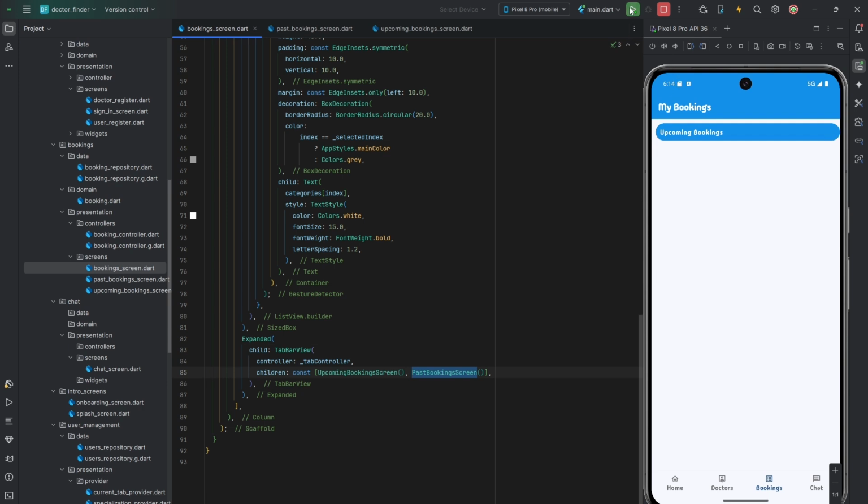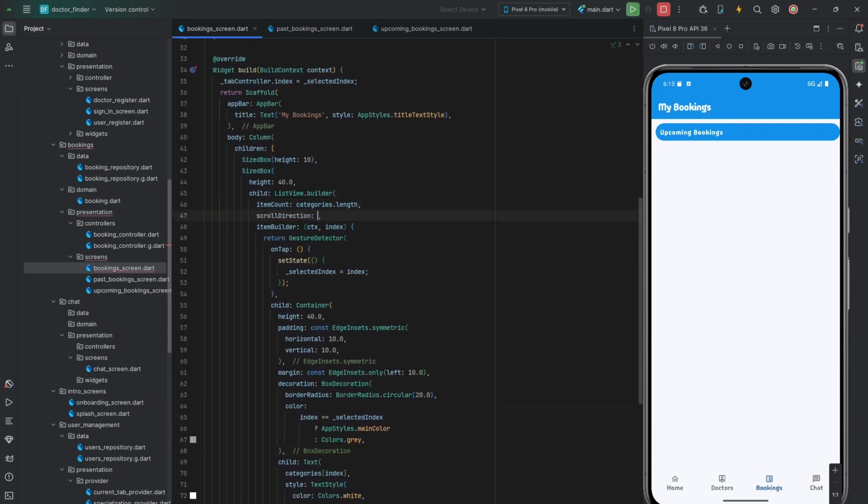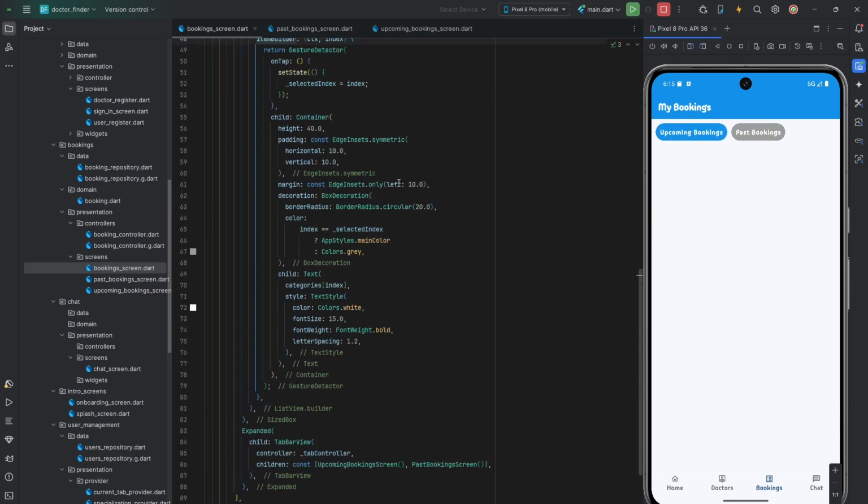Let me restart there. Forgot to add a scroll direction. Now, as you can see, if I select them, they display different screens. So that's all with the booking screen.